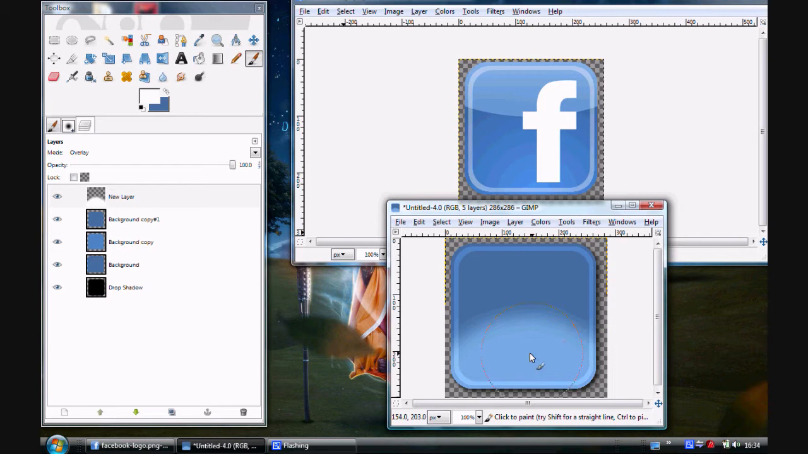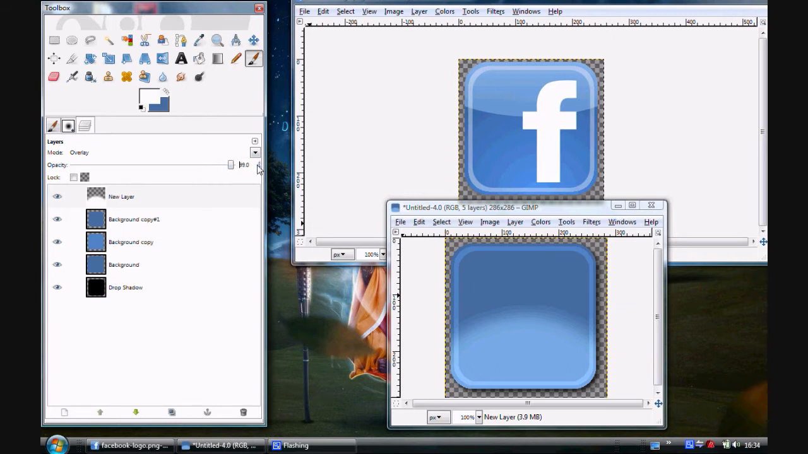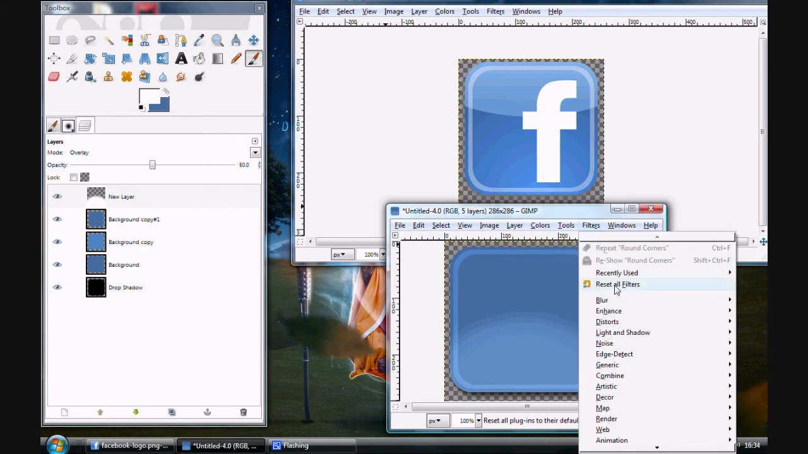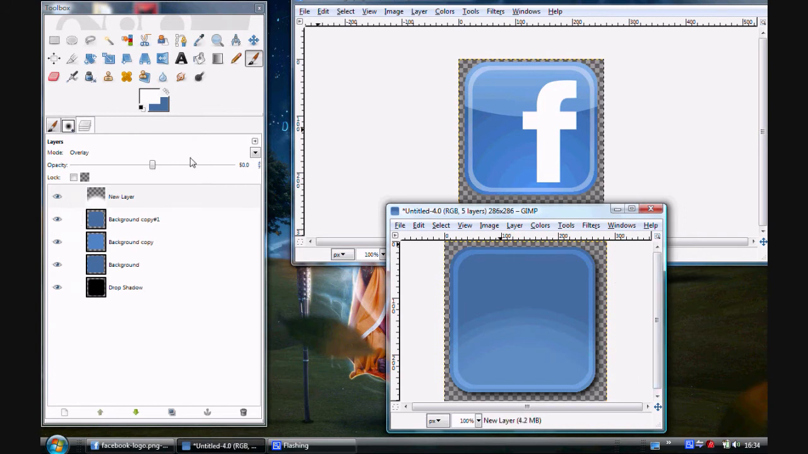Now you can still fix it if you want to. What I did next was overlay, and I lowered the opacity so it isn't so strong. And I think I'll use the blur so it's not too concentrated. I think 50 should be enough. Yeah, 50 is enough. There you go.